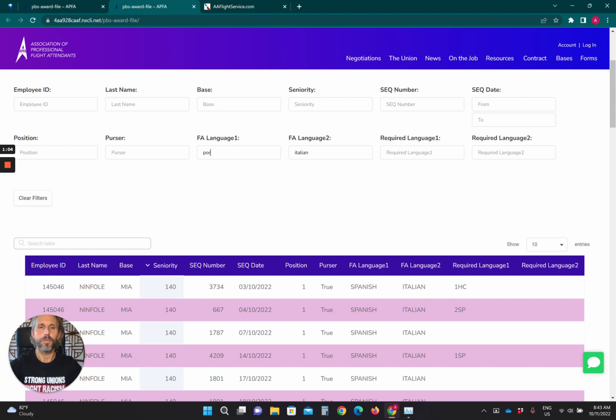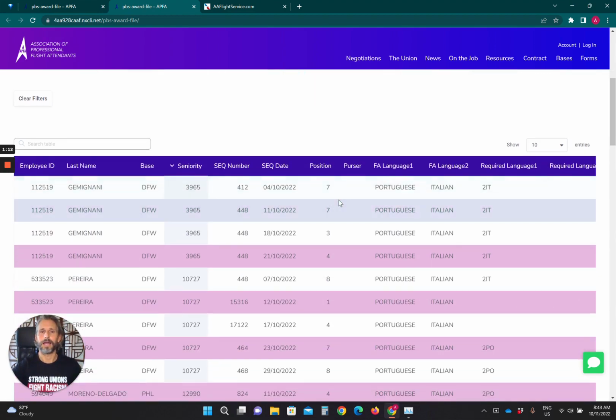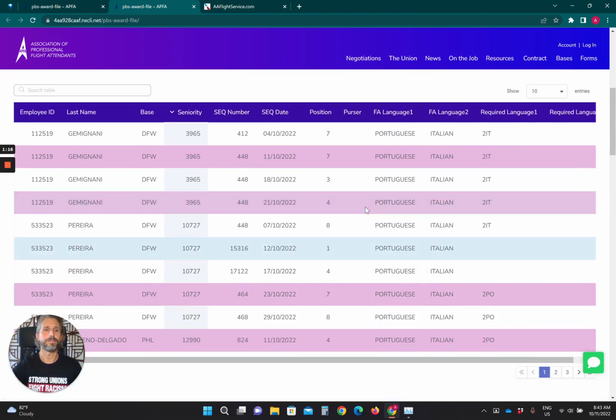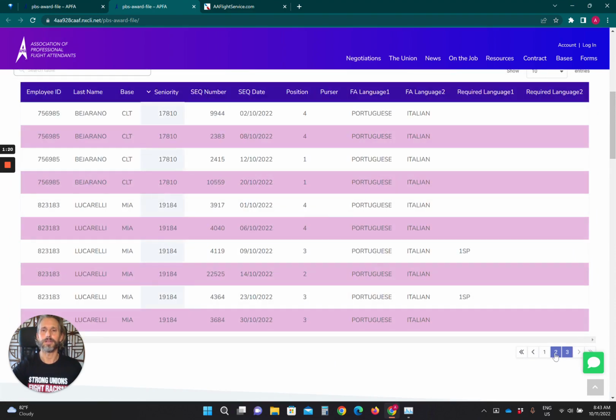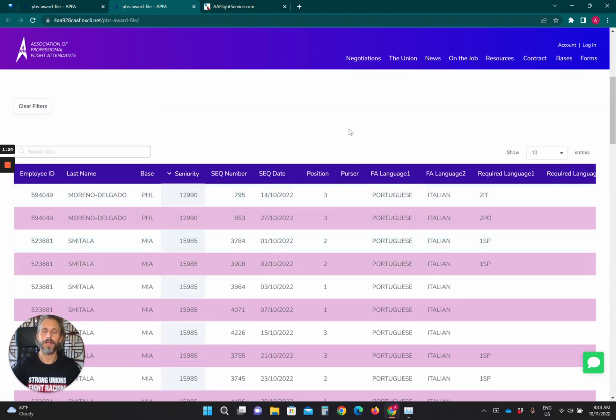And then maybe I'm wondering about how many Portuguese and Italian speakers there are at the company. And we can look through here. There's actually just 3 pages of us, so there's not that many. And you can kind of flip through the pagination just to see what's going on. That's just to give you an idea of how the first part works and the qualifications, right?